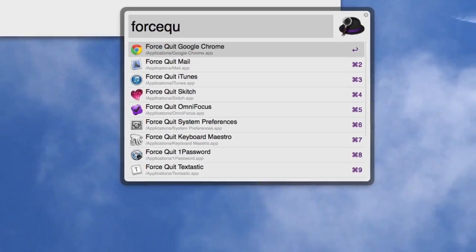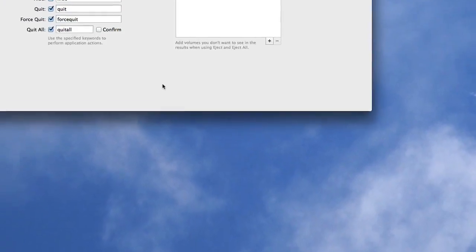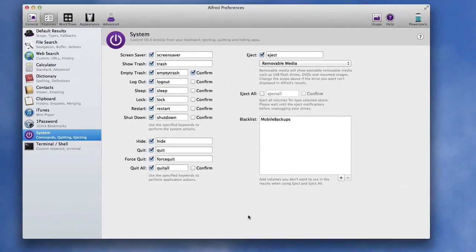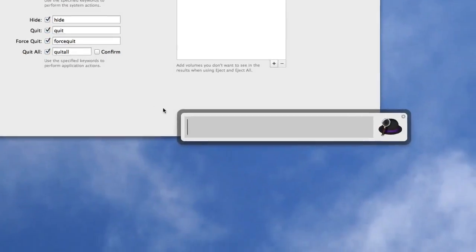So let's press Command and 9 and force quit Textastic, which, by the way, is a very good text editor that you can use. I've been using it on the iPad for some time, and it's recently come to the Mac as well. So let's go to something else here, which is kind of useful.